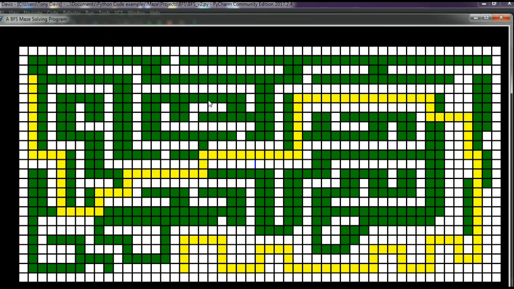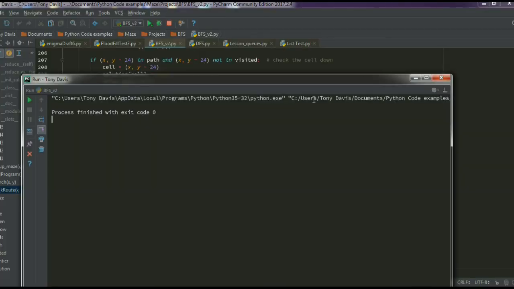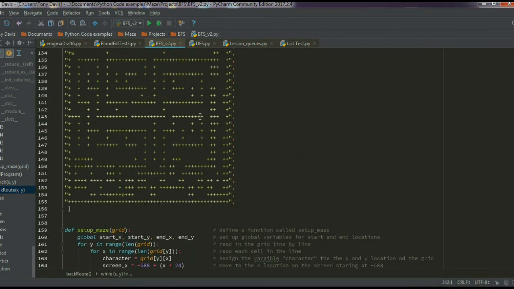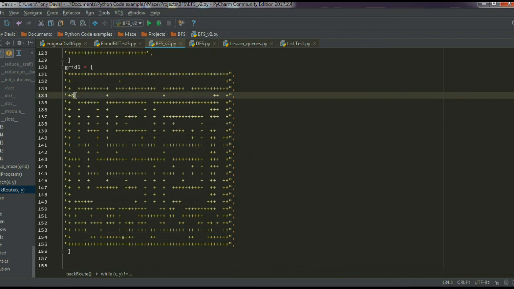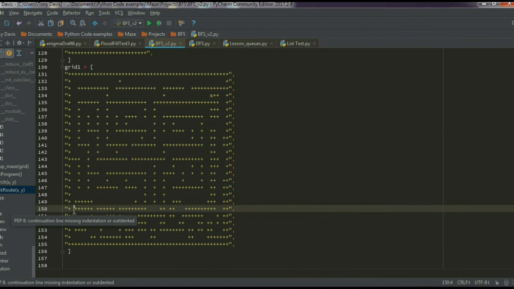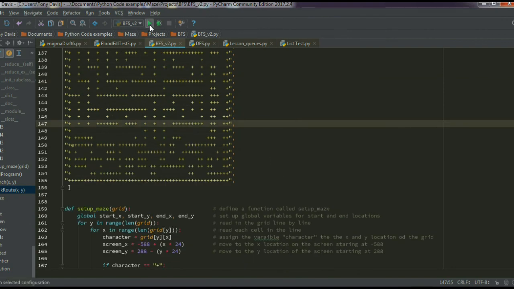And just to prove that I'm not cheating, let's quickly change the start. So the start is here. Let's move the start to another location. To say, I don't know, here. And let's move the end somewhere else as well. To say, yeah. And I'll run the program again, see what happens.